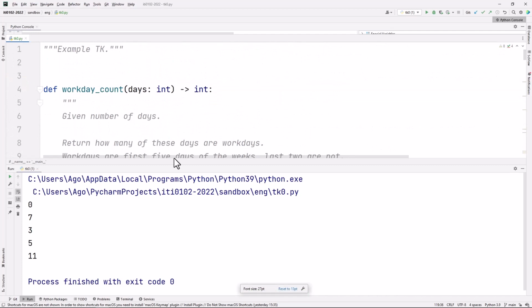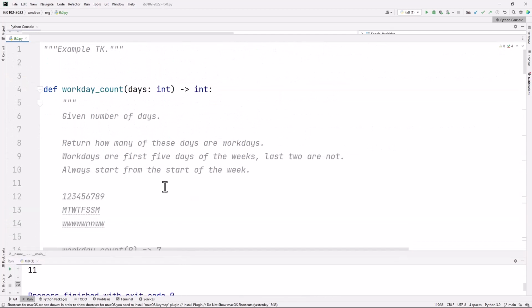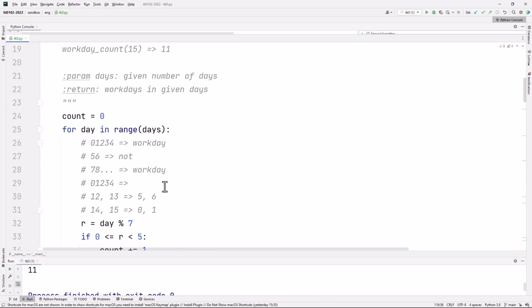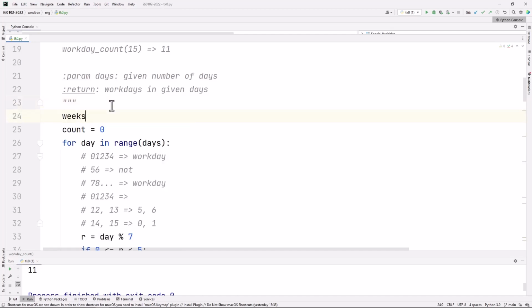Now, this is one way to do it, but actually you can also do it without this loop. If we know how many weeks it is, we know that for every week there are 5 work days. So I can calculate the weeks. Weeks are, if I take the days and divide it by 7. So if I have, let's say 7, if I divide it, then I can say it's a 1.